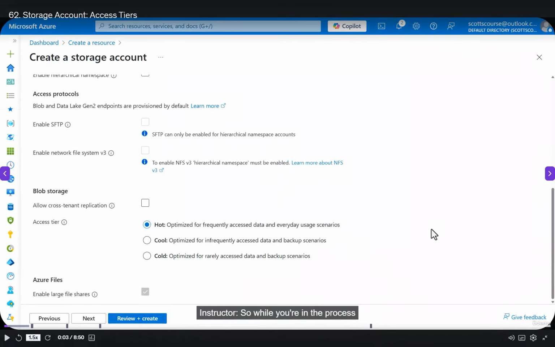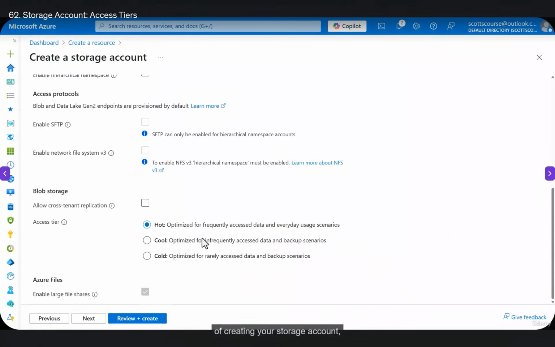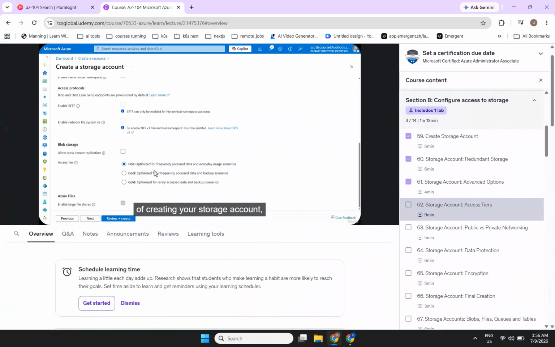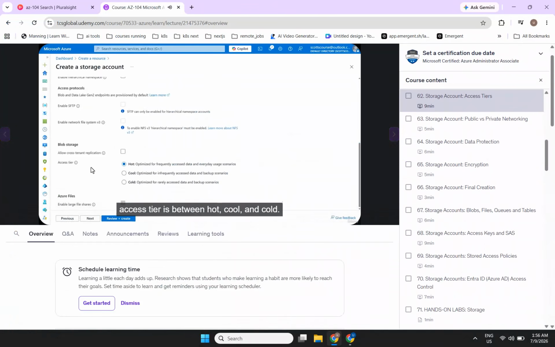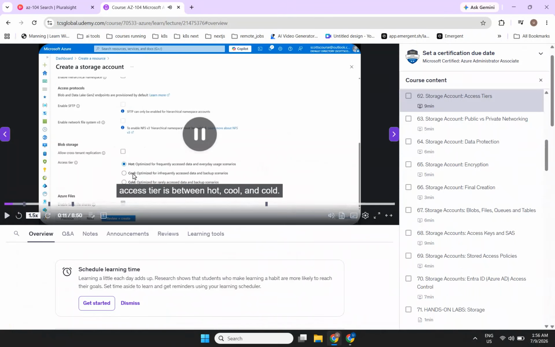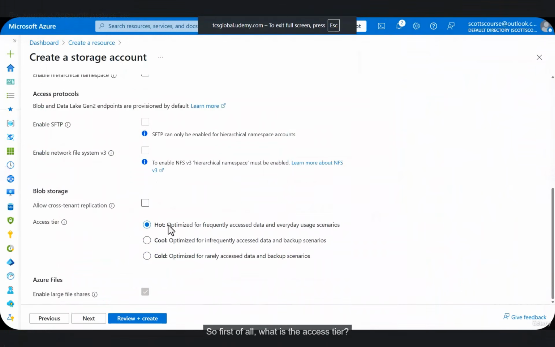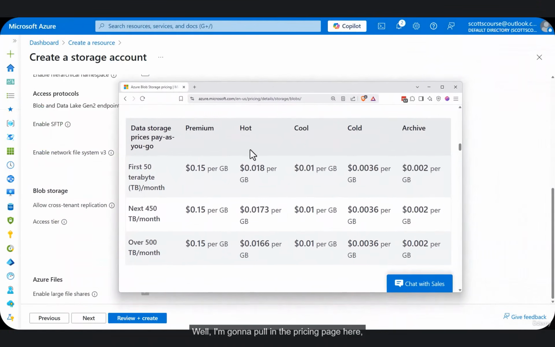While you're in the process of creating your storage account, you can choose what the default access tier is between hot, cool, and cold. So first of all, what is the access tier? Well, I'm going to pull in the pricing page here, and we can see in this matrix the difference between them in terms of pricing.